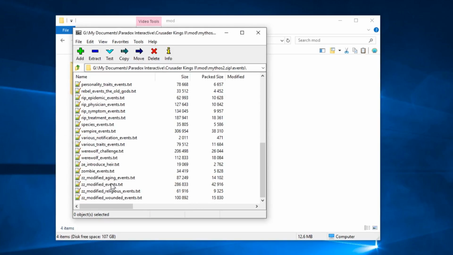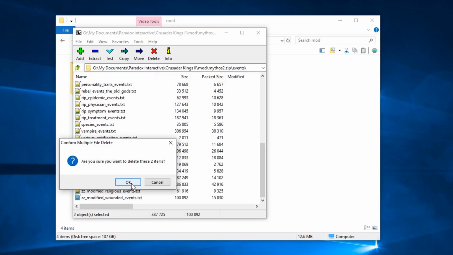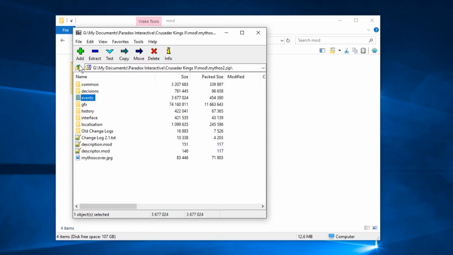And there's two files we need from the ZZ section. You want to find ZZ modified events.txt. And you want to find ZZ modified wounded events.txt. And you want to go ahead and delete both of those as well. Now that's going to be everything you need to do this time. That's going to be everything, hopefully, to fix the crashes and the soft locks caused by the files overwriting each other.